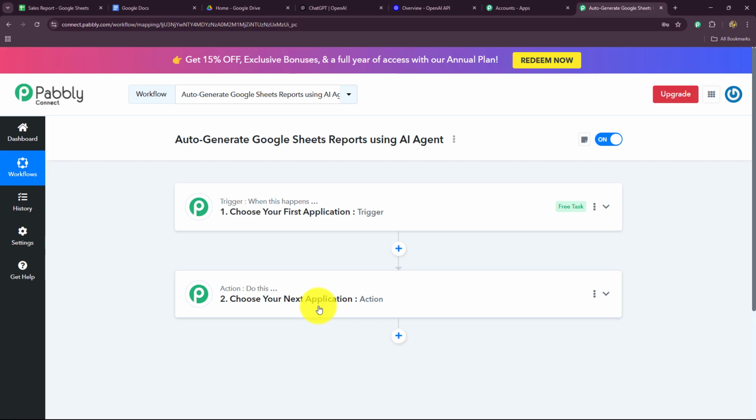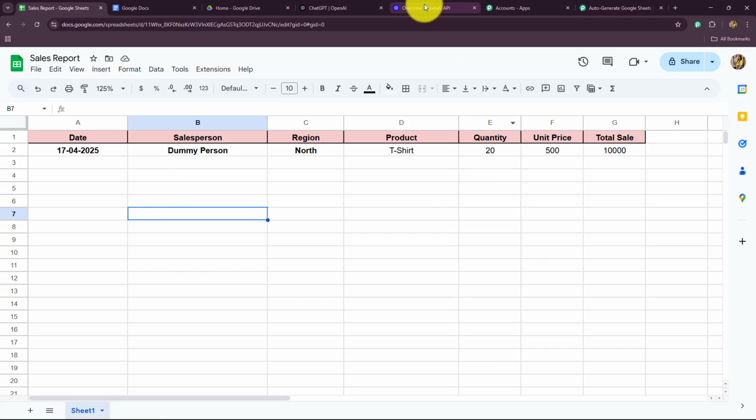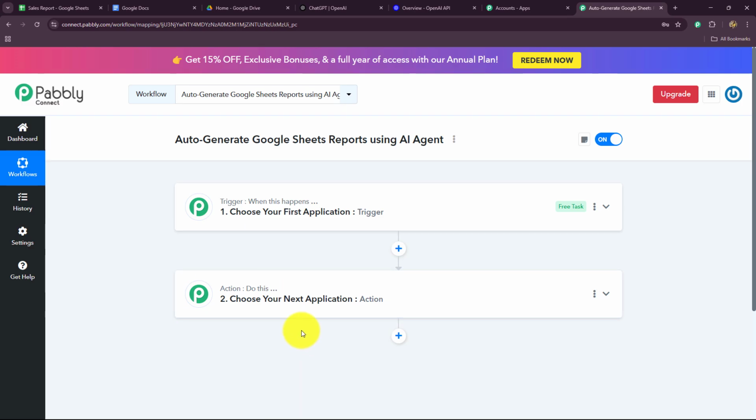When we are going to set up the connection between these two applications, then we will see that action is going to follow what the trigger commands, because when the trigger happens, that means when a new row will be added in our Google Sheets, then only on the basis of those new details, a new report is going to be generated with the help of OpenAI, otherwise not. So after understanding the whole concept of trigger in action, let us start creating this automation step by step.